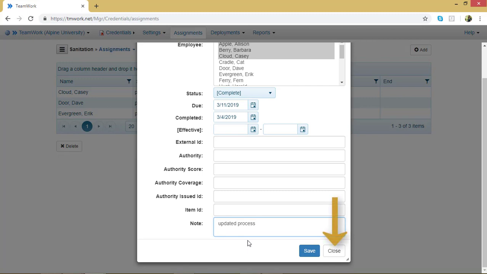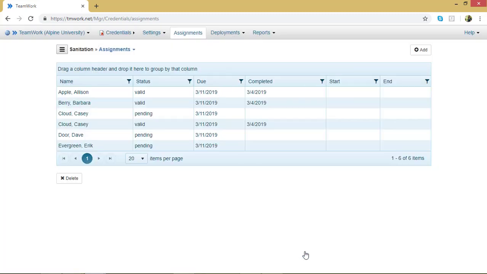If you changed your mind and you don't want to add this assignment, click Close. I do, so I'm going to select Save. And now this assignment has been added. Notice that Cassie now has 2 of these assignments. Maybe she completed it, and I can go ahead and delete that pending one.